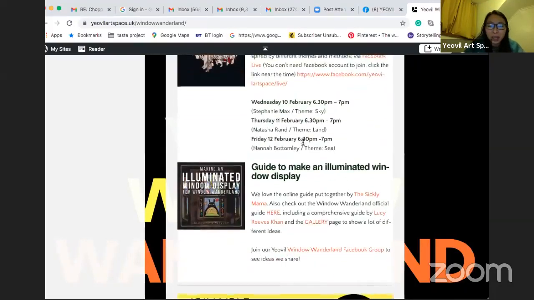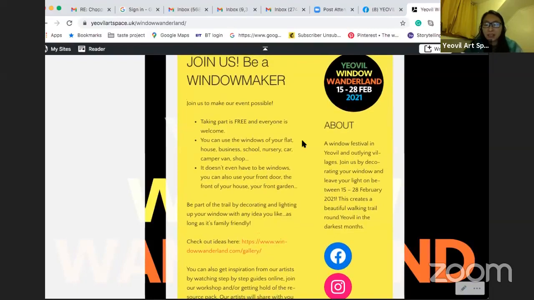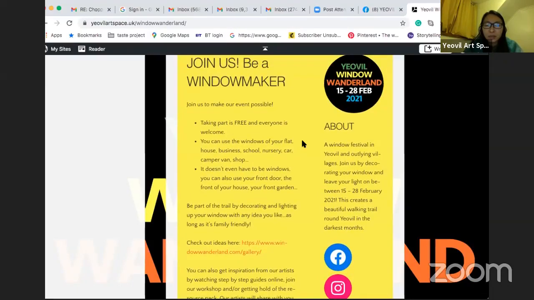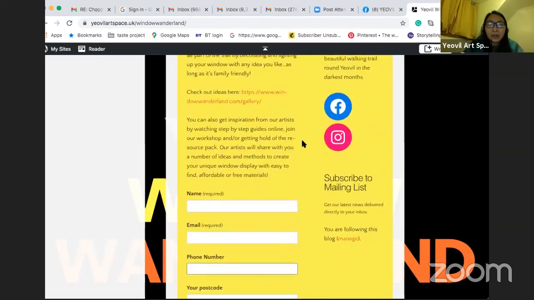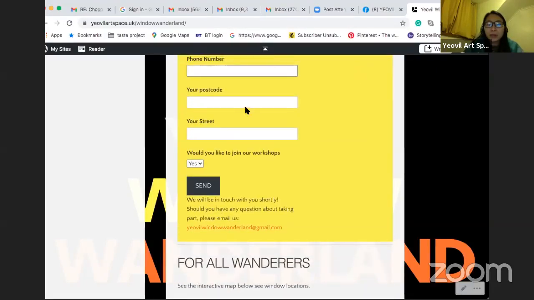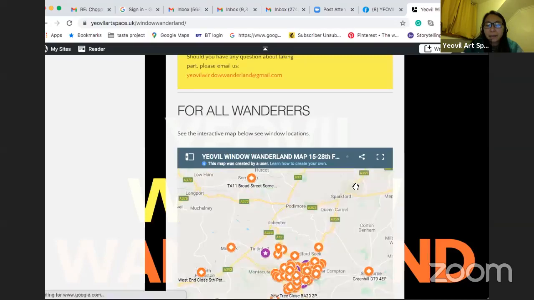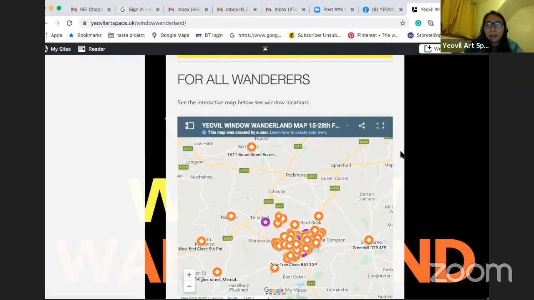So have a go. If you decide to join us, it's not too late. You don't have to join before the 15th, because it's an online map, so you can join anytime during the event. Just put your name, your email, you don't need the phone number, but put your postcode and street, and click send, and your location will appear on this map. You can tell your friends and family, here's the map, and follow the trail.